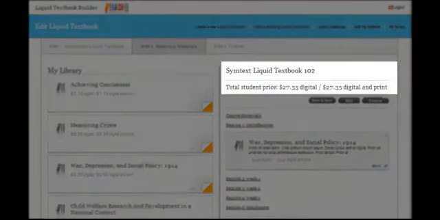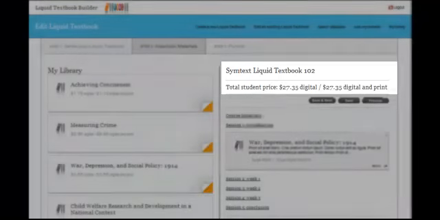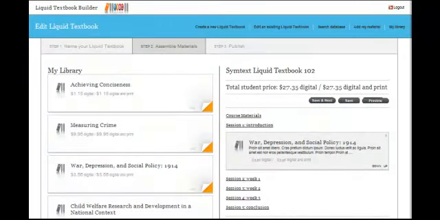You can see the price of your Liquid textbook under the Liquid textbook's title. This price will adjust as you add and remove items. Once you are satisfied with the content and order of your items, click Save and Next.